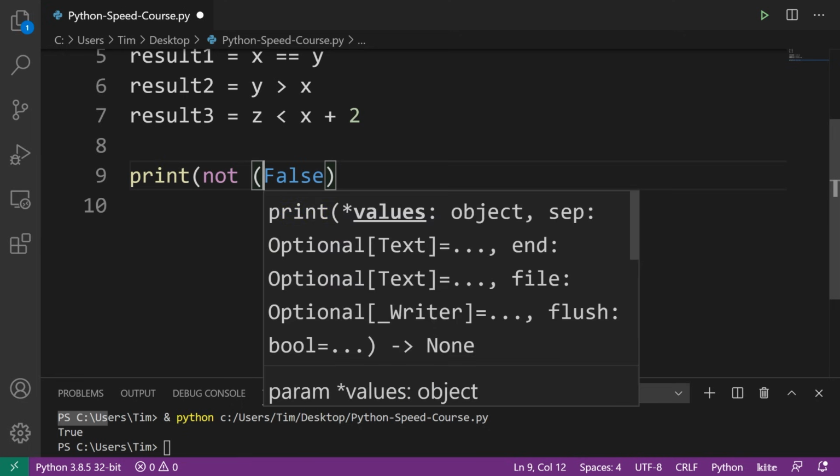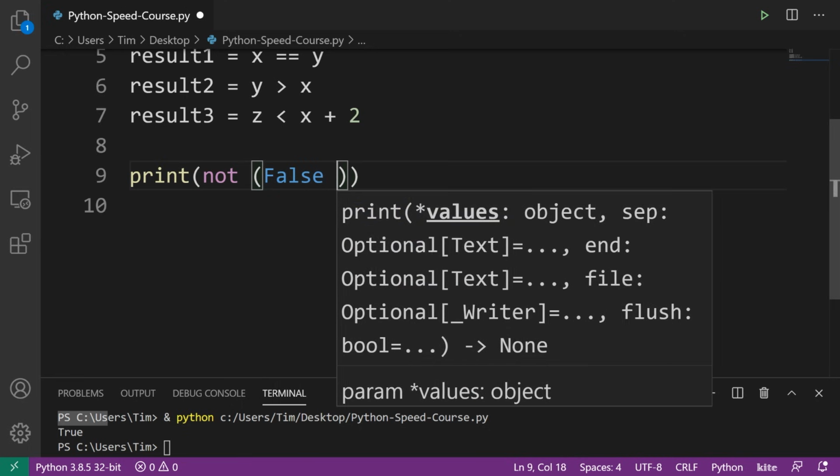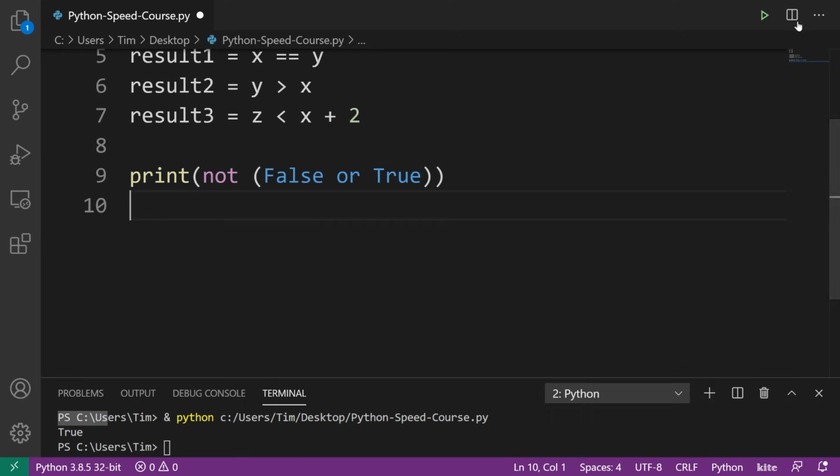Now what I can do is something like this. I can say not false or true. Let's have a look at that. And there we go, we get false. So it takes whatever this is, which is true, and then it just reverses it with the not. Now those are two that we've talked about, so or and not.